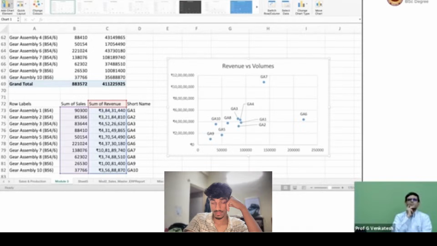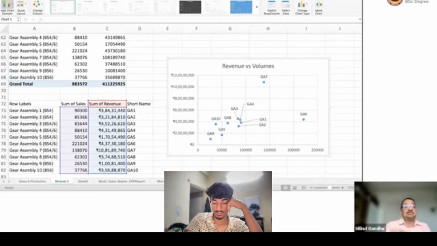So what we did was we add a chart element. And in that you will see there's an option called trend line. Trend line will allow us to do 4 things. We can put a linear trend, an exponential trend, a linear forecast or a moving average. I think linear we will do.